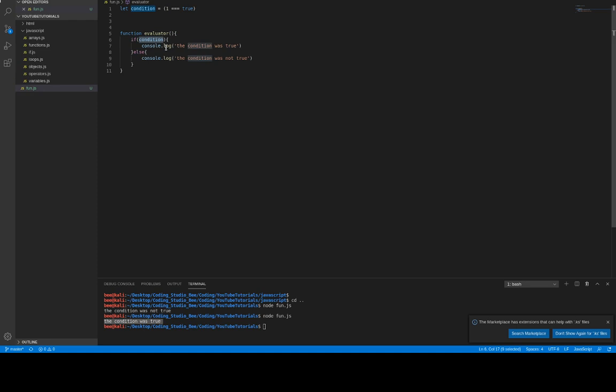So this is our block here, and as you can see, I'm not sure. Okay, this is global now. You should not use global variables, but this time it's fine. No, actually I'm gonna delete this. And as you can see, now it doesn't know what a condition is.